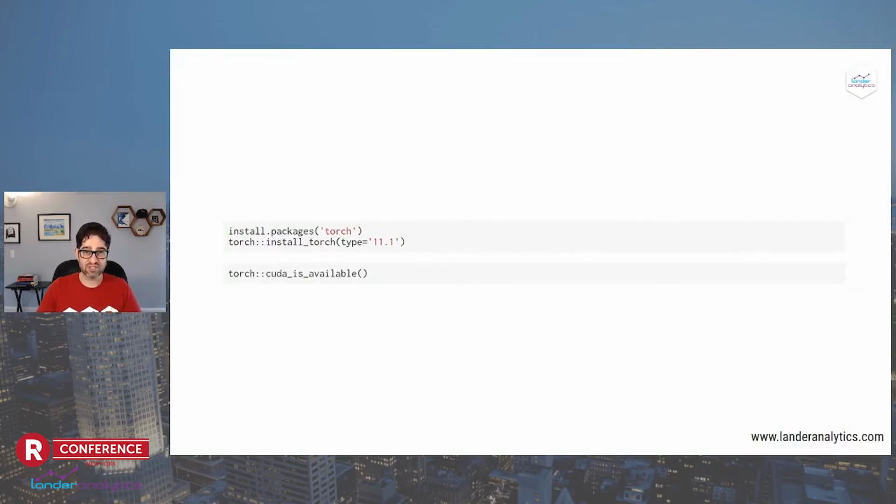So you install Torch, the R package, which is on CRAN, and then you use the Torch package to install the Torch libraries. And type 11.1 means use the GPU. It's using CUDA 11.1. Then I could just check is CUDA available, and if it is, you're good to go. Now, this might not work great if you're using renv. You have to jump through a few hoops to make that work.